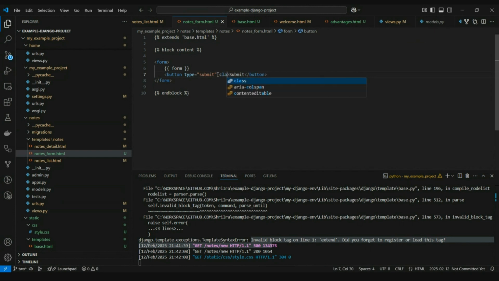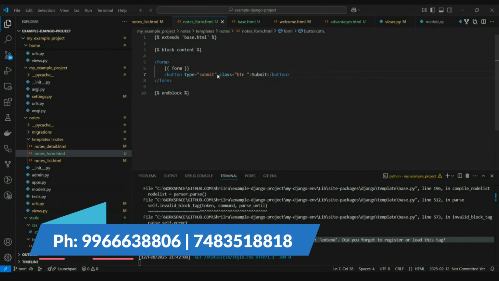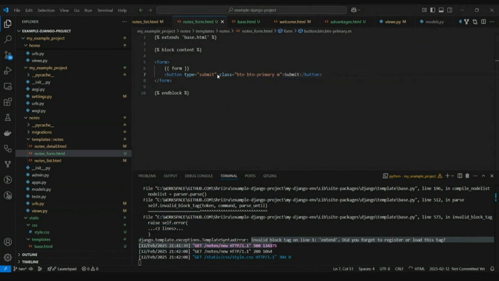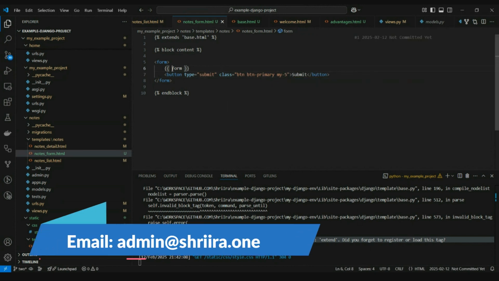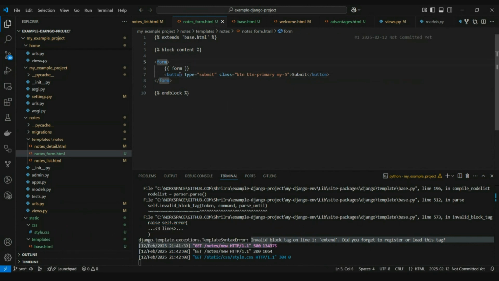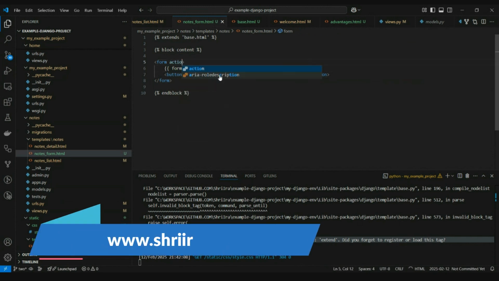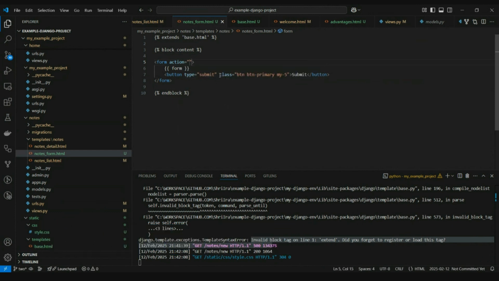I'll add some styling here, class button, button primary, margin by 5. So here, submit action: whenever I submit the form, it has to send a post request to the backend. So what's the action required? We should specify it here. Which URL I have to pass in is specified here.